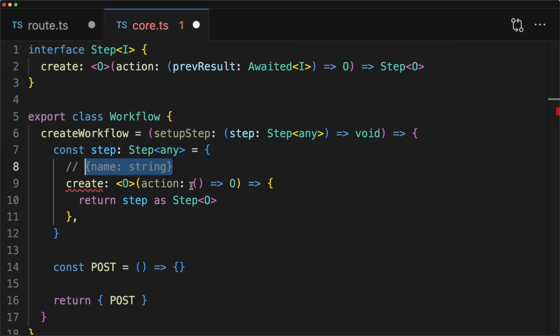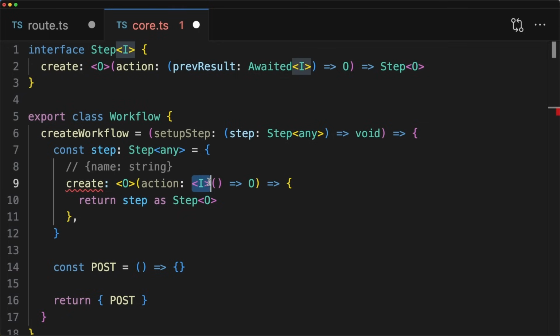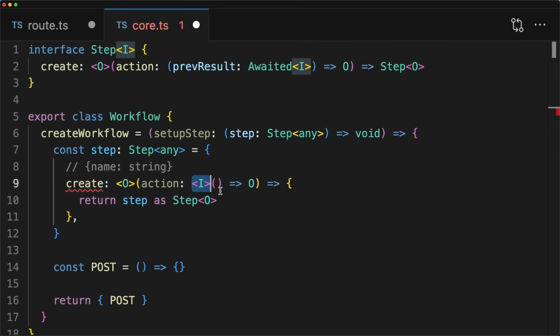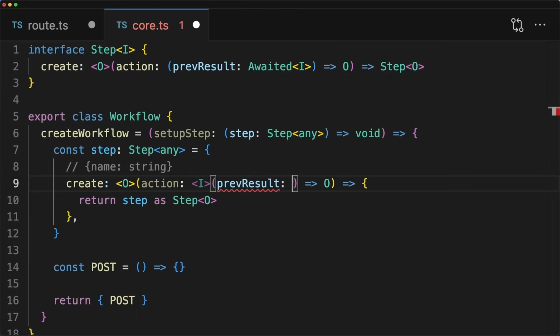And same thing for the input, right? This is the action. The action gets the input, whatever the user puts in here. This is going to be a callback function, and this is going to be the input to that particular step, whichever one you're on. So we can give it the generic, but we haven't assigned the value to that generic yet. So let's do it. Let's call it the previous result, and that's going to be of type I. That's going to be our input that we're now assigning to this generic.